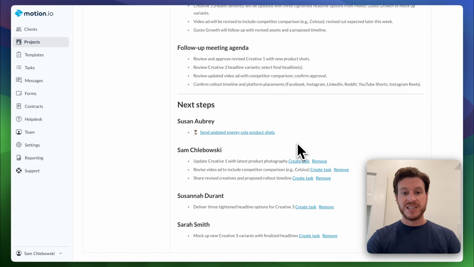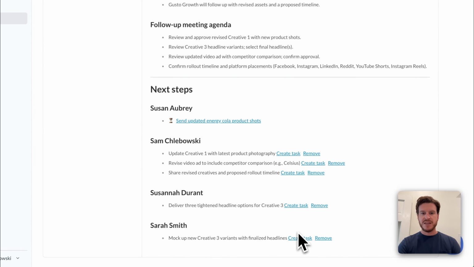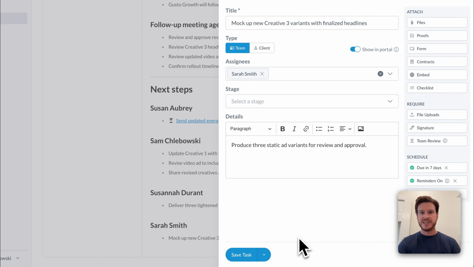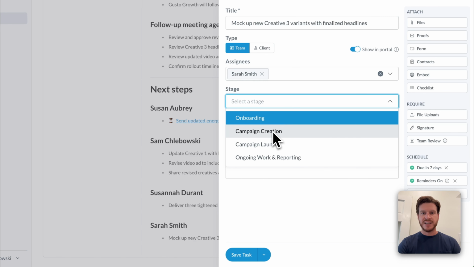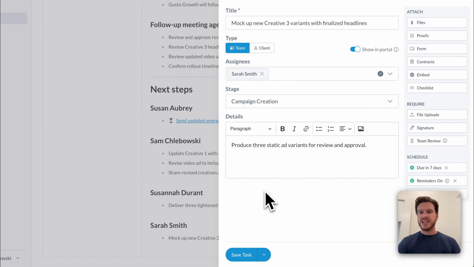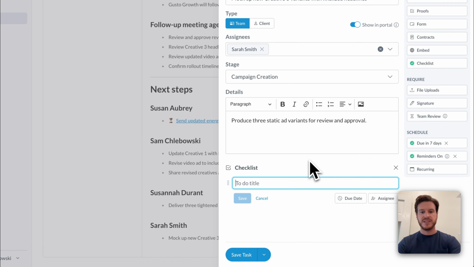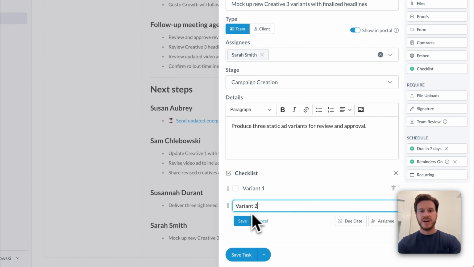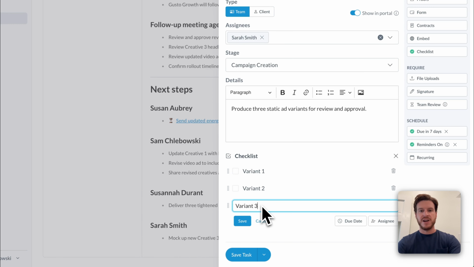And towards the bottom of this list, Motion.io has added a suggested task for Sarah Smith to mock up 3 new variants of our creative with new headline. In this example, I'll once again select the campaign creation stage, but this time I'm also going to add just a quick checklist of the different variants we need to create.